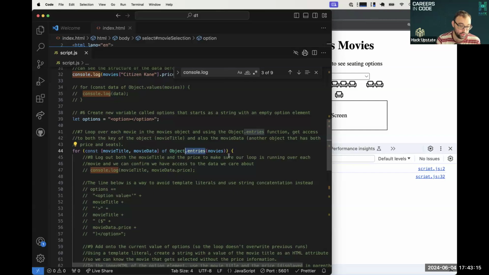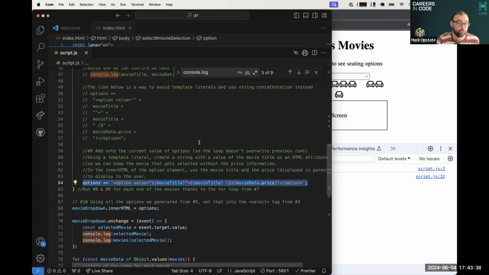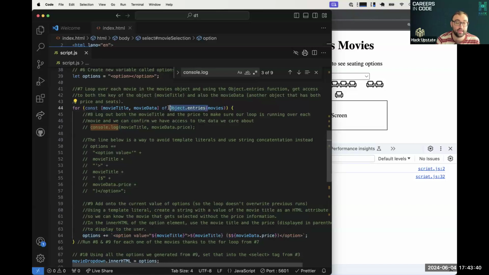So if we wanted to, we could write out a line of code. Instead of putting this in a for loop, we could have written this out that said, hey, options plus equals option value movies Citizen Kane dot... well, we couldn't even access the title, right? We would have to hard code the titles in there. So the reason that we use object.entries here was to basically convert our object into an array so that we could loop over it.